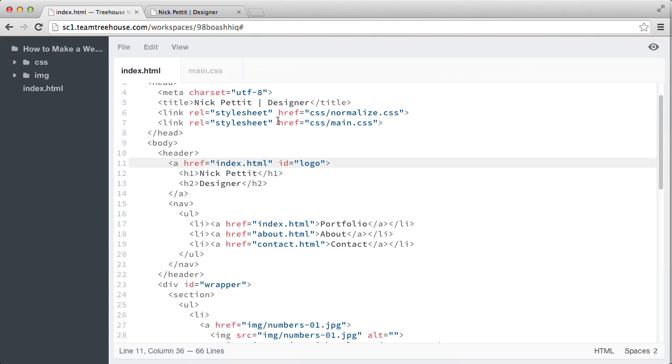Now, I just mentioned a class, but I didn't explain what it is. So a class is similar to an ID, but the difference is that you can have multiples of the same class on a page. All IDs, however, must be unique and cannot be repeated on a single page.